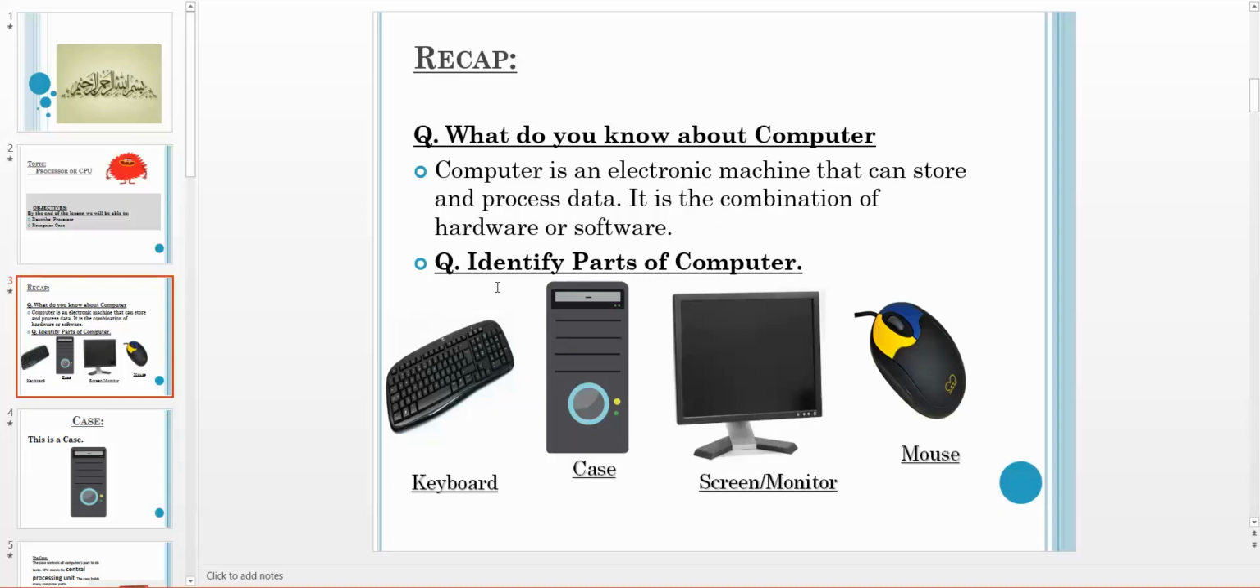Dear students, do you recognize these parts of a computer? Tell me, what is this? This is a keyboard. The second one is a case. The third one is a screen. And the last one, do you know what this is? This is a mouse. Very good.